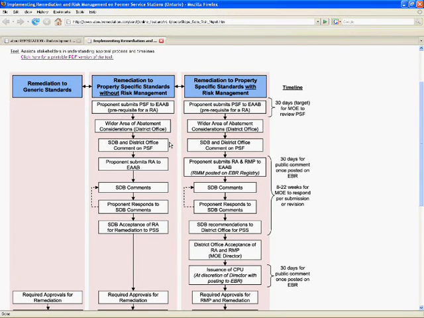Once these comments have been received, the proponent submits a risk assessment to the Assessment Approvals Branch, and it goes through an iterative process before being accepted by the Standards Development Branch. Remediation to property-specific standards with risk management follows a similar path, except the District Office must also accept the risk management plan and may issue a certificate of property use if they feel it is necessary.